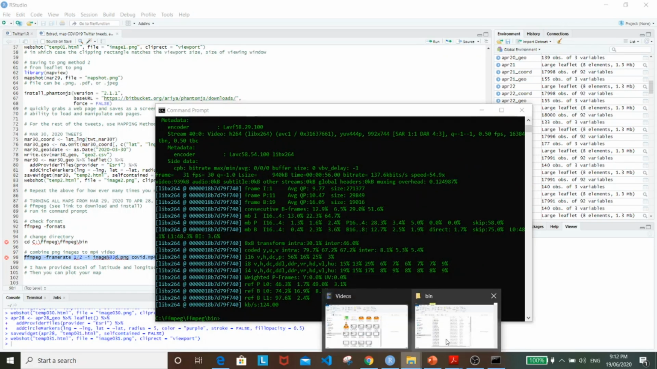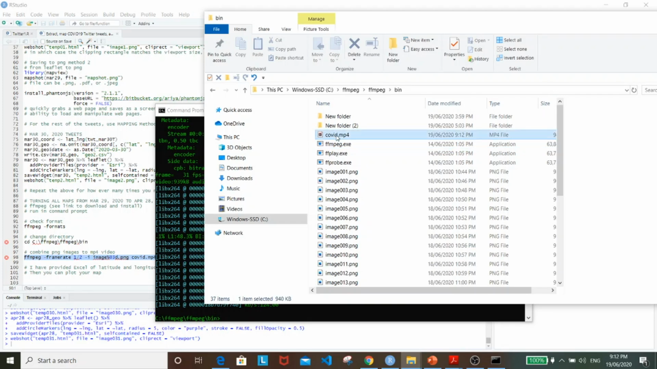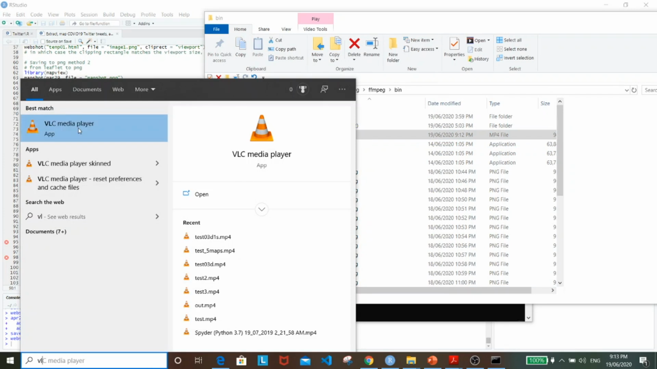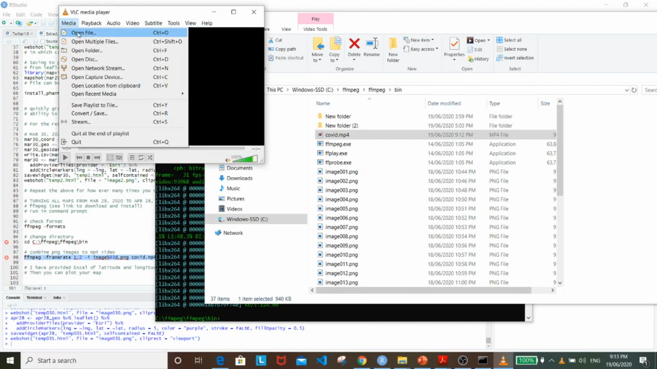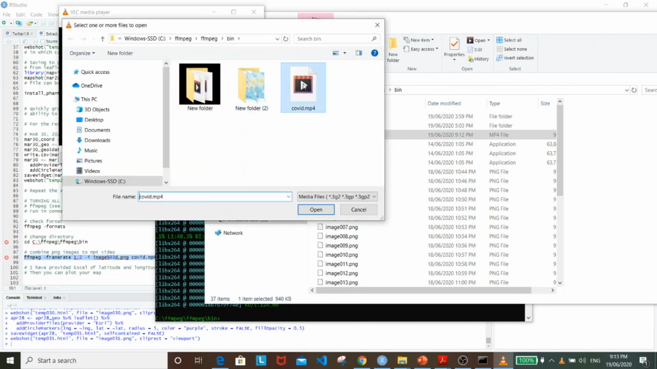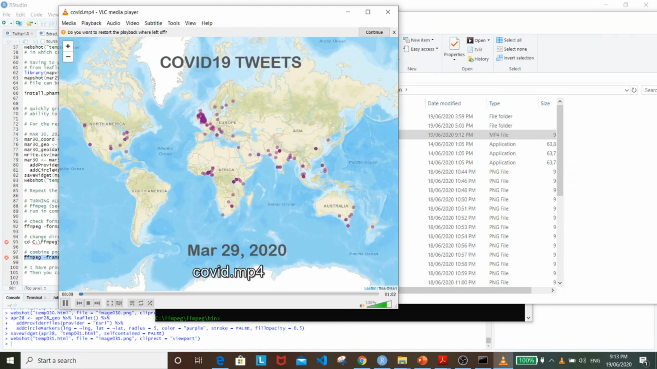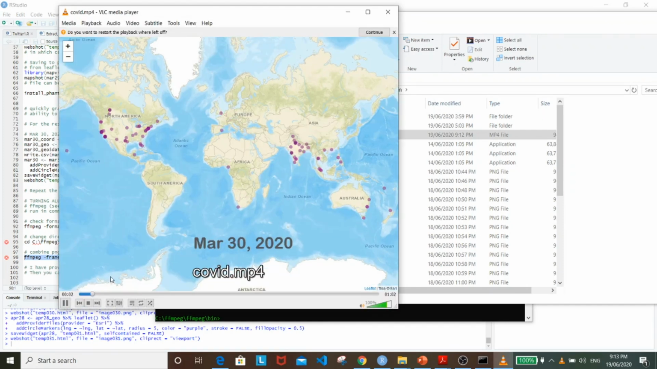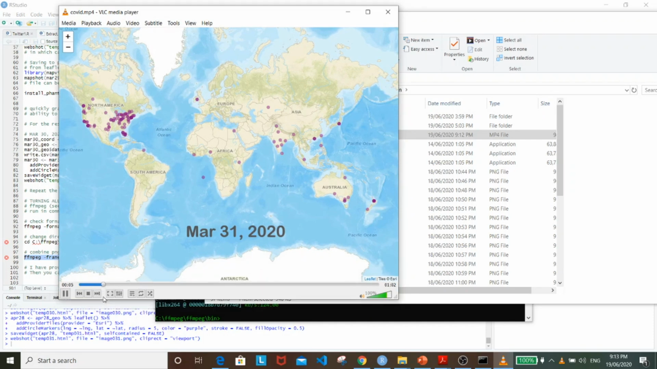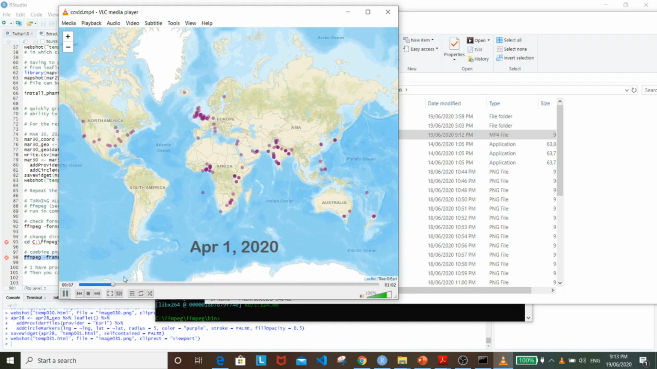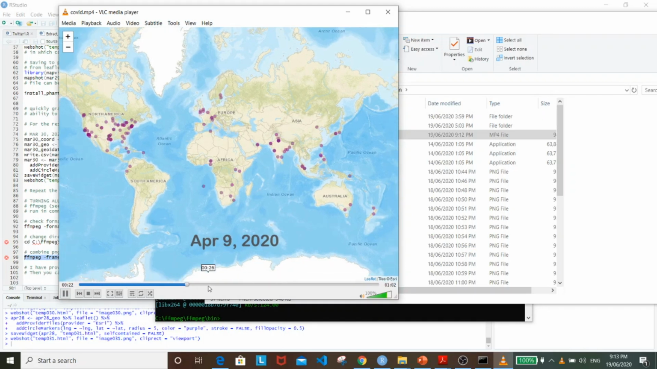So let's go have a look and play it with our media player. And there you go. We have our video, and as you can see, every 2 seconds it jumps to a new map. And we can fast forward and have a look.